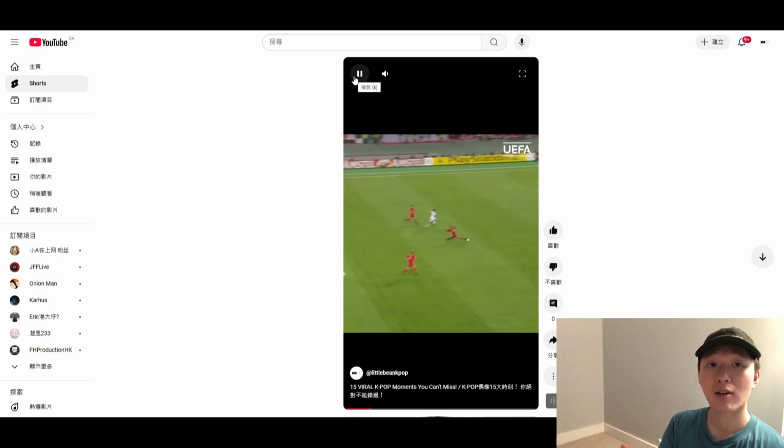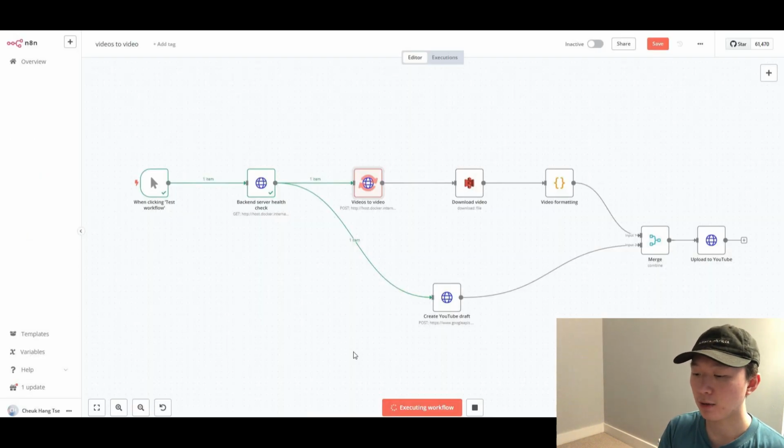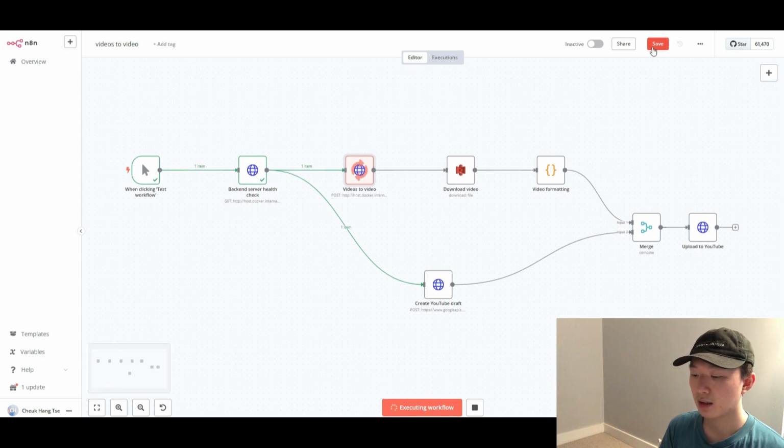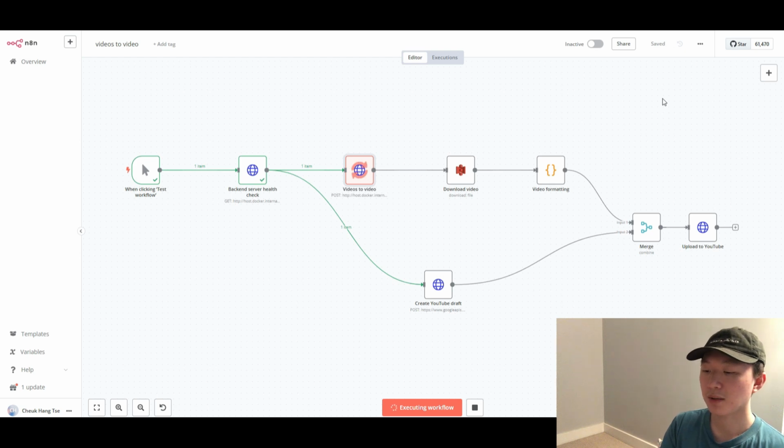So now let's check out our workflow. And now I'll click test workflow and we will see. So while our workflow is running, I want to explain how our workflow works. Basically, we're having the same concept as our last video.